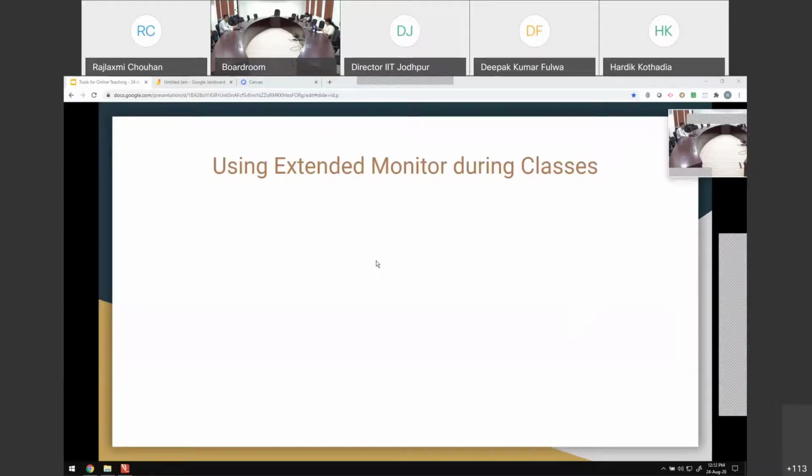Now, a lot of teachers who teach synchronously often suggest that when you are in presentation mode, it's very difficult sometimes to keep in contact with our students, right? Like Shomava was asking in the beginning, when he's making the presentation in full screen, he cannot see the students anymore. He cannot see the chat window anymore. So it's often recommended, if possible, to use an extended monitor during your classes.